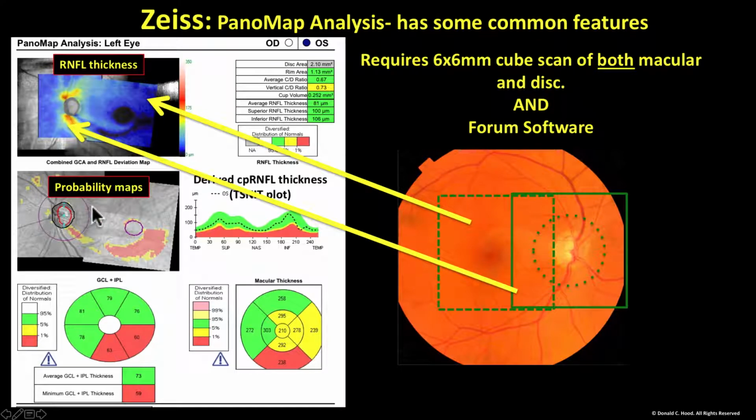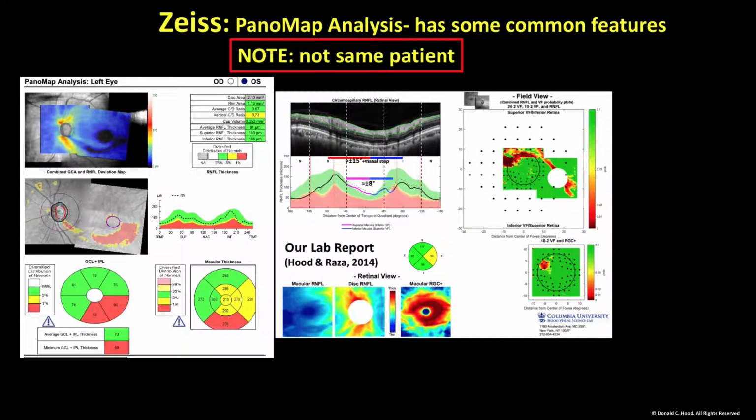And these are probability maps. But they've done something interesting here. This is the probability map for the retinal nerve fiber layer. This is the probability map for the retinal ganglion cell plus inner plexiform layer. All right, so let's compare it to our report.